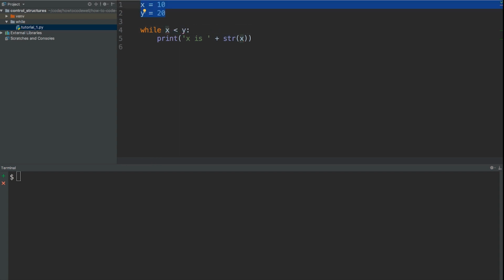So that is how we can create our while loop. In the next tutorial, I'll be progressing this into how we can actually change the internals of the while loop and manipulate this condition.